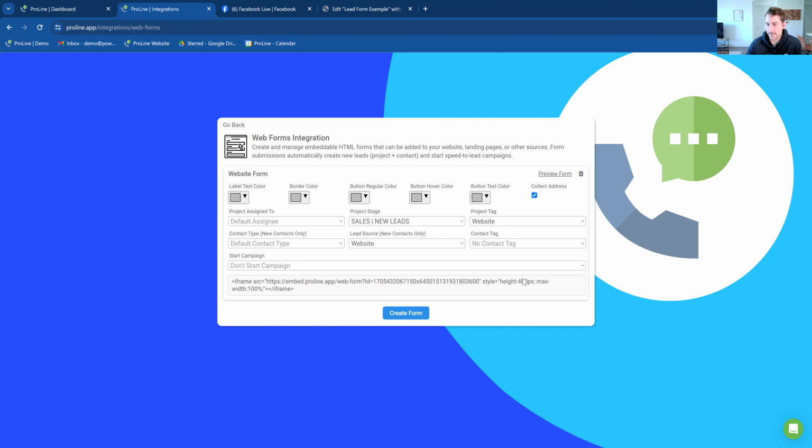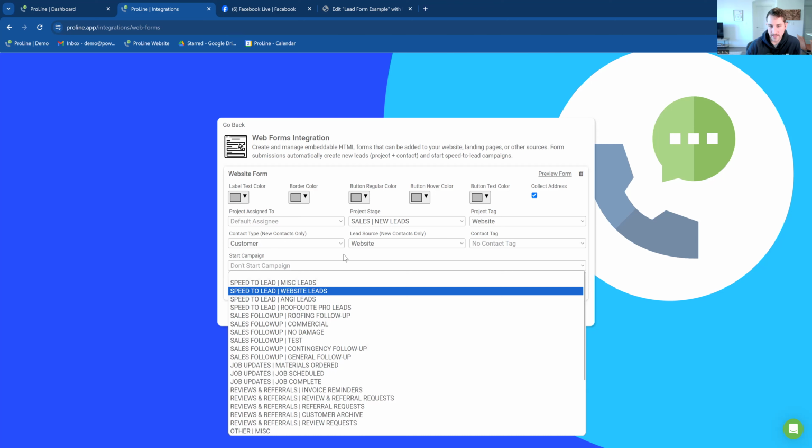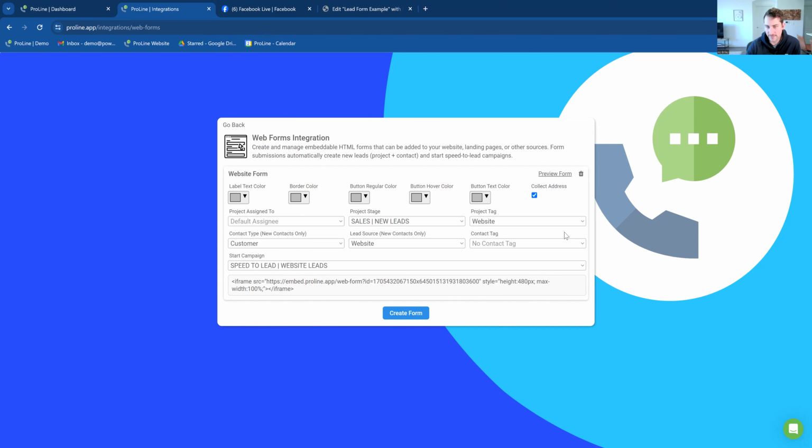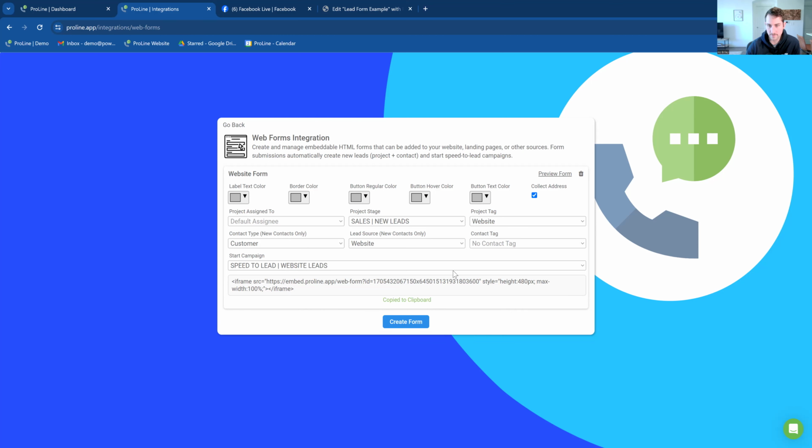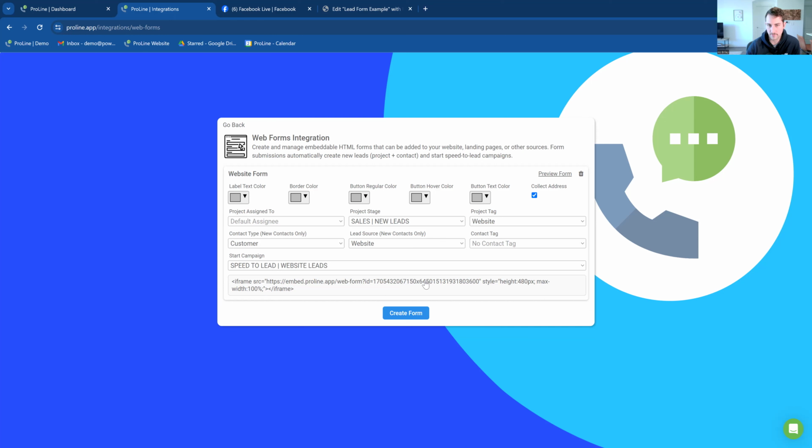Contact tag, we also have contact tags now. So if you want to tag the contact, you can. And then contact type will just default to whatever's set in your account. It's usually going to be a customer contact type, or you can select it. And then, of course, you want to select your speed to lead campaign. And now all of that is saved for this contact form. And we can copy the embed code down here at the bottom for this form.